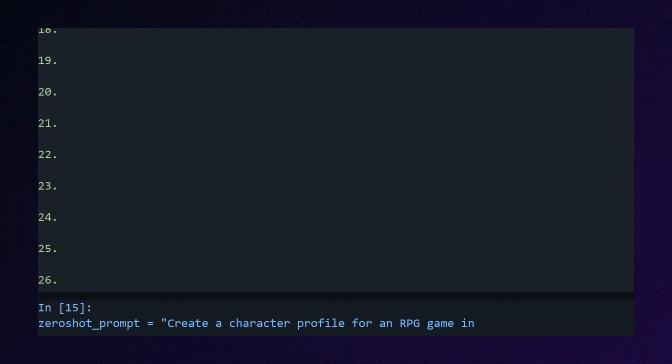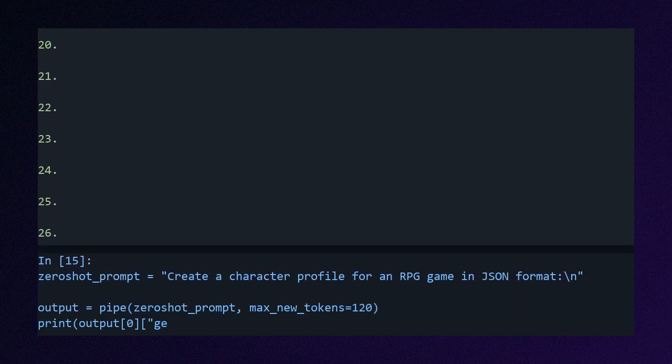Zero-shot output control. We ask for a character profile in JSON format with no example. The model will produce something that resembles JSON, but the specific fields, what it names them, how many it includes, whether it nests values, will vary between runs. This is the baseline for structured output. It works sometimes, but it is not reliable enough for production code that needs to call JSON.loads without error handling.